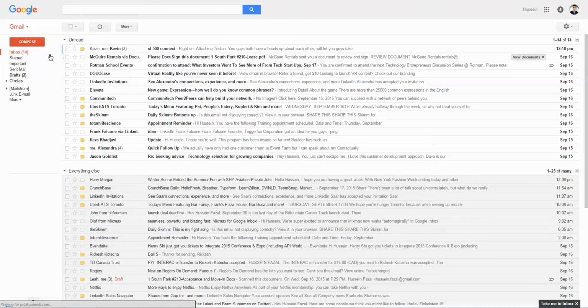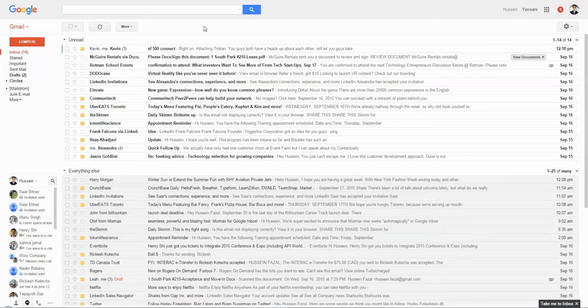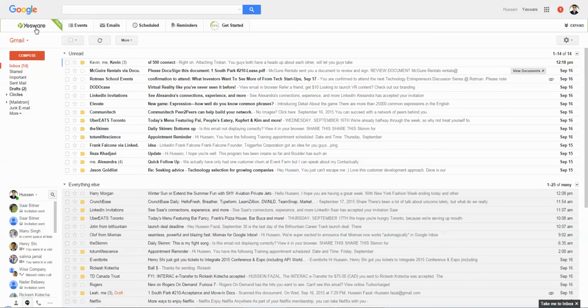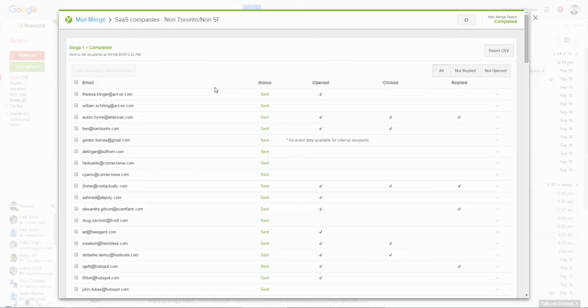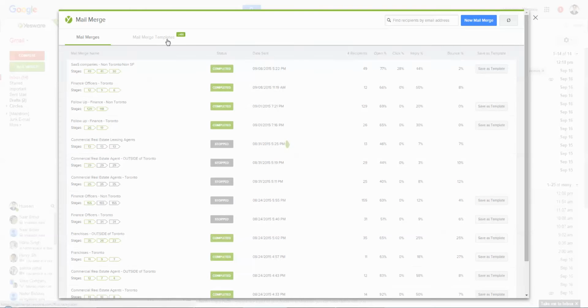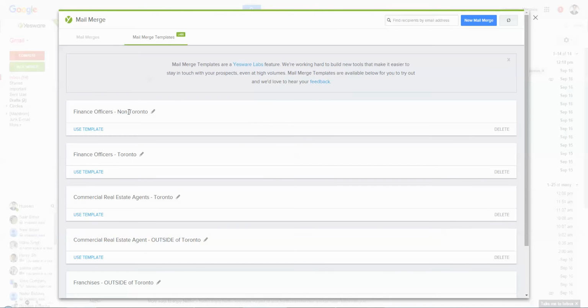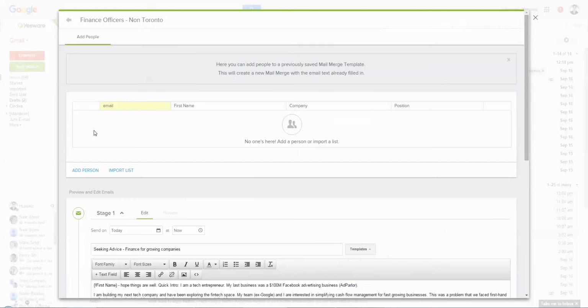So I'm going to go into my Gmail, and I have this tool called Yesware, and I want to do a mass email. You can see Yesware, I click on Mail Merge, and then I import some of these email addresses. I won't go through the entire process, but I'll show you a previous mail merge. Basically with that Google Doc, I'm able to import all these email addresses, and then in one go send out a mass email.